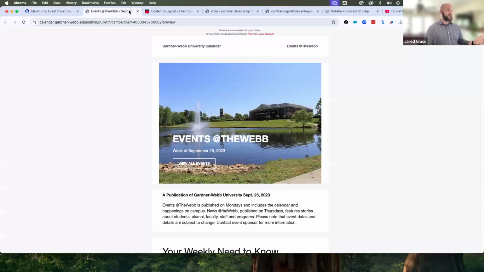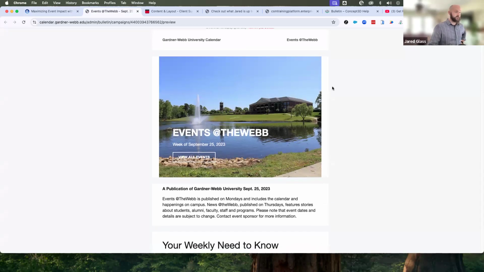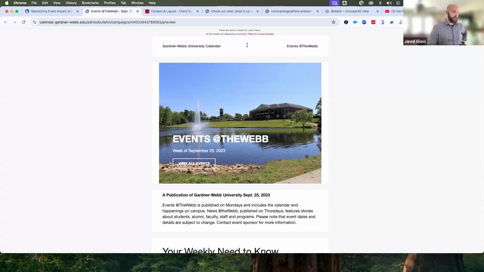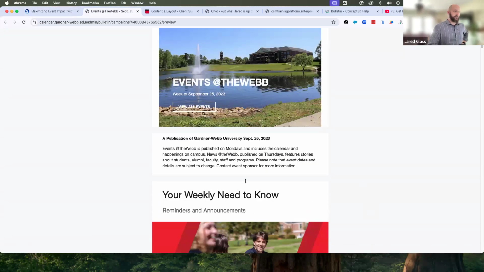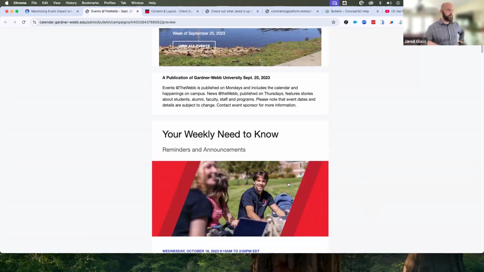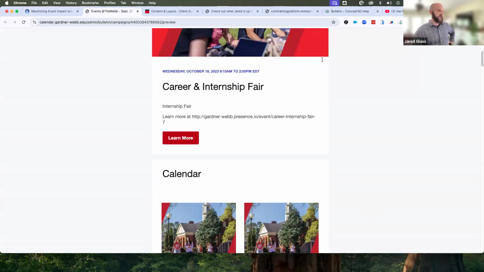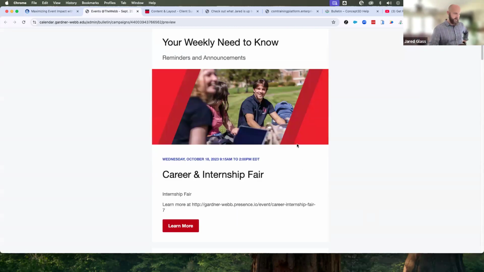So first up, this is a weekly events newsletter from our partners over at Gardner Webb. They've been awesome to work with. Done a great job with this newsletter here. We've got the hero image, our top line here, brief information, and then the week's announcements. This is a specific event they're spotlighting, and we'll look at those components in just a second.